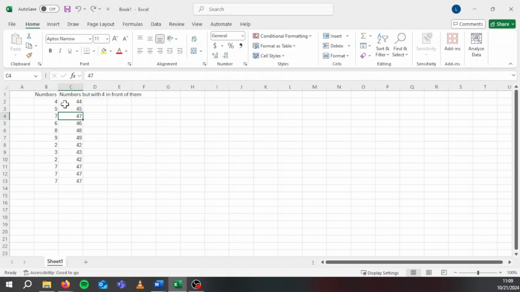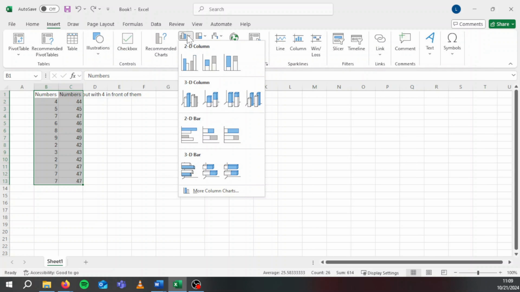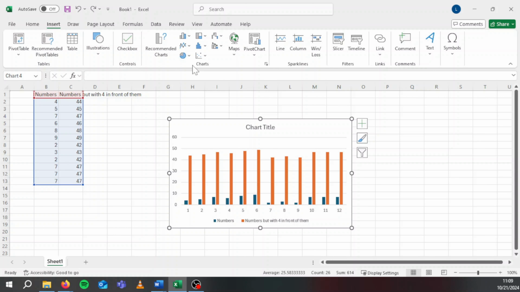After you have that done, what you want to do is select all of your data, and then Insert and Bar Graph. As you can see, doing this creates a graph with two separate values, but it's really hard to see how the values correspond to each other, because one's huge and the other is small.